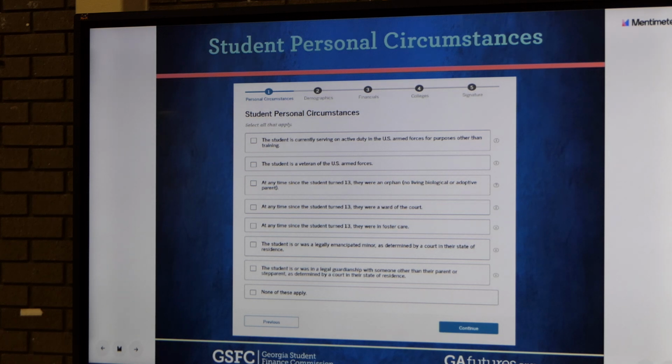More special circumstances. Again, these are all unique, so you're going to want to look through those and see if any of those apply to you so that you can select them. If not, just skim through them and then proceed on. Does anybody have a question about the special circumstances? Because we usually always get some students that have questions about whether or not they fall into those groups.